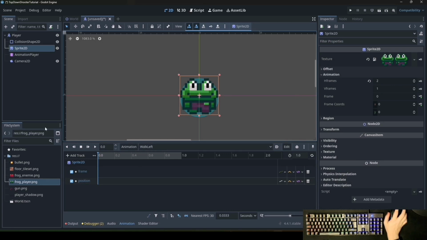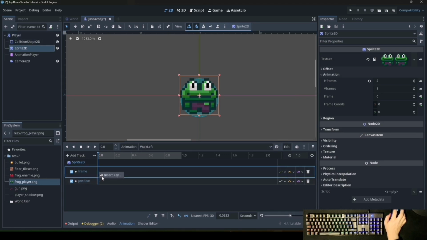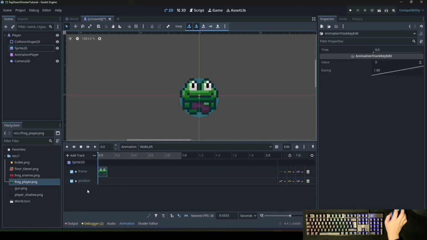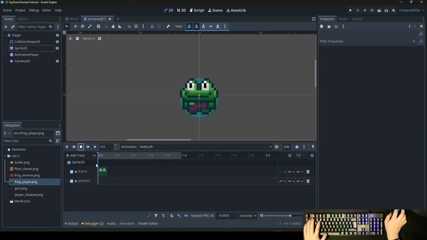So what we're gonna do now, as this one is walk left, we have to change the frame at the beginning. We'll insert a key, click on this key and say value is 1. So we change the direction at the beginning of the animation to this one. And we also want to have 4 position keys. So 1, 2, we'll add just 1.